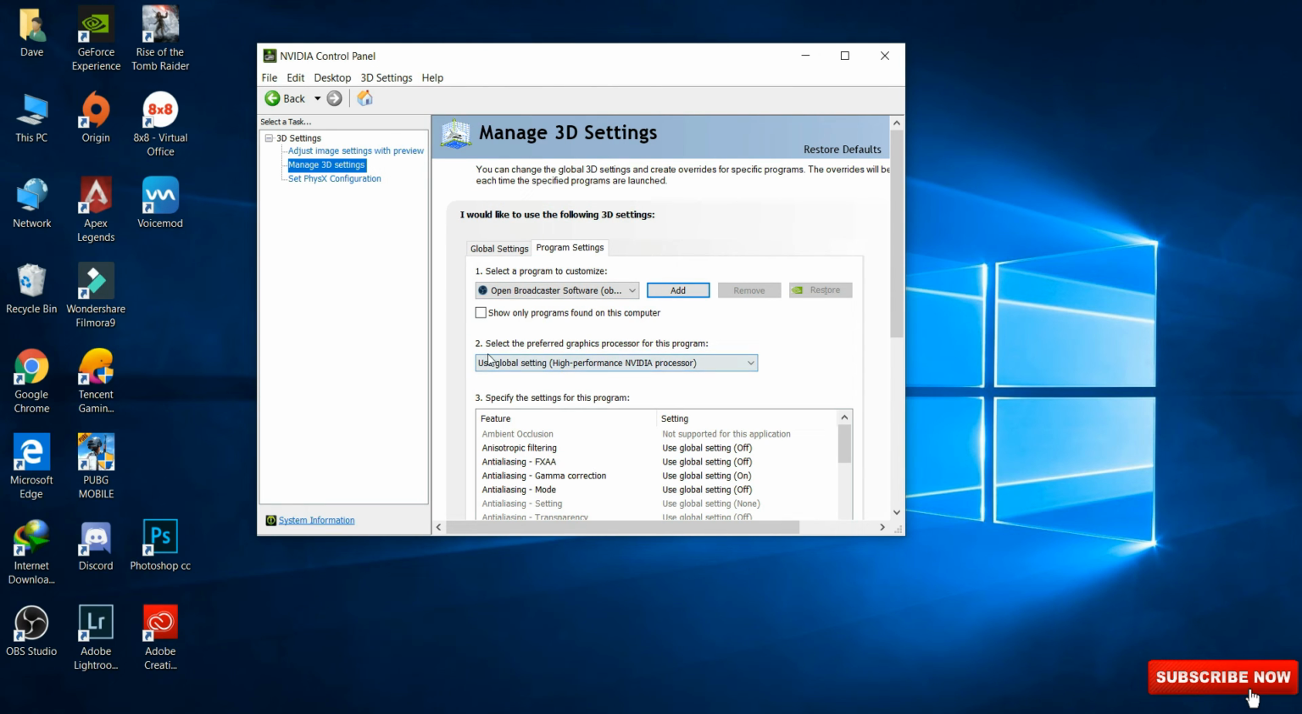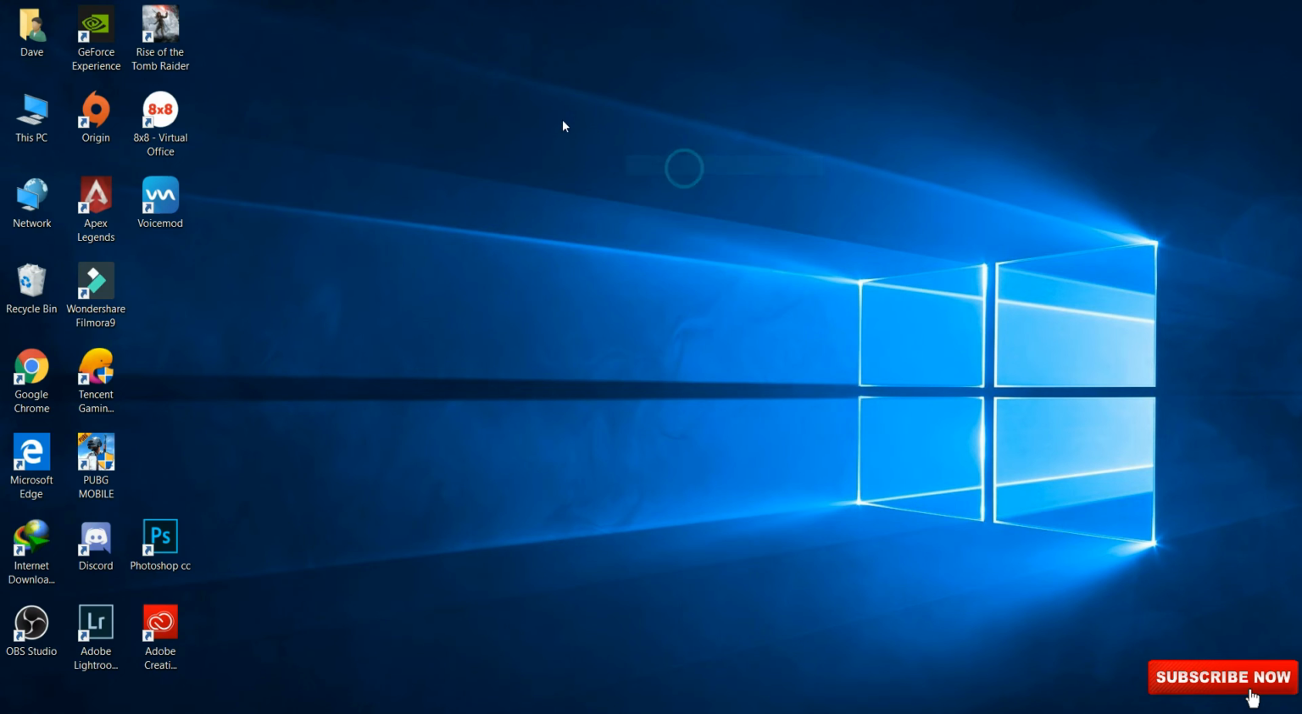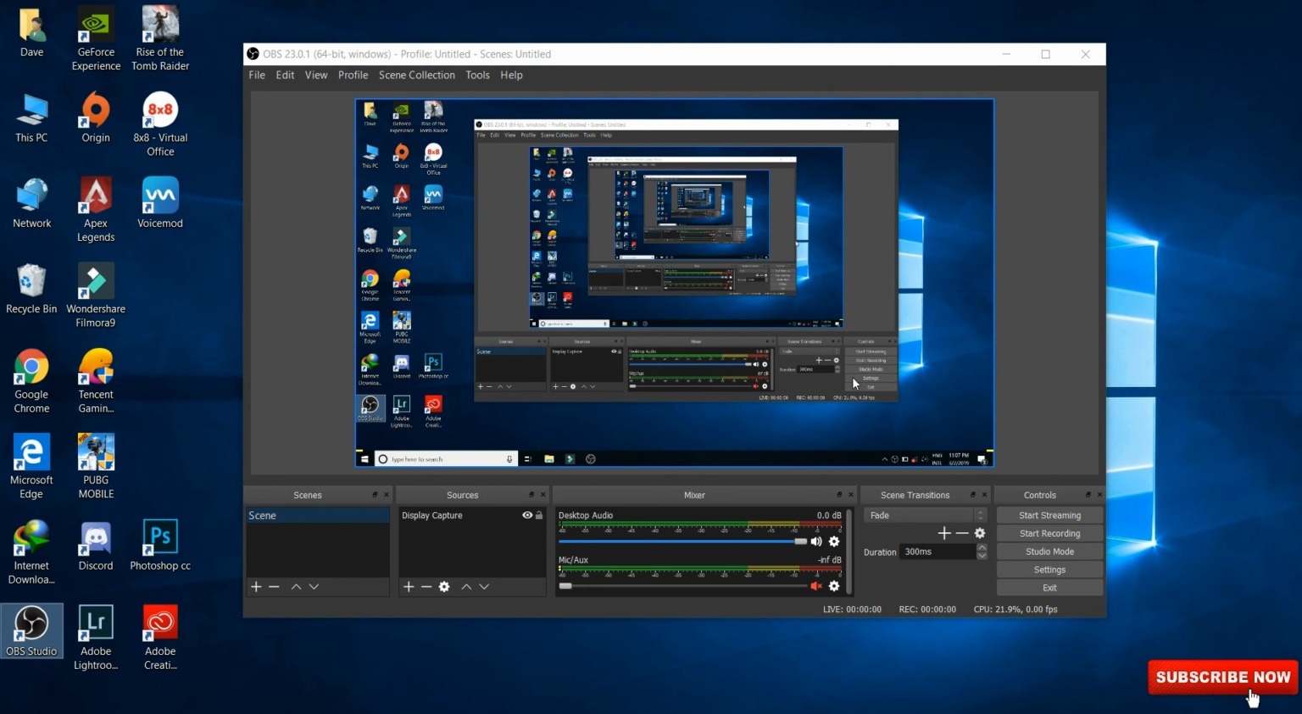And as you can see, the preferred setting is use global setting, which is running on NVIDIA. So I need to change it to integrated graphics and click apply. Okay, it has been done. So now let's check the OBS if it's going to work. So as you can see, OBS is working perfectly right now.